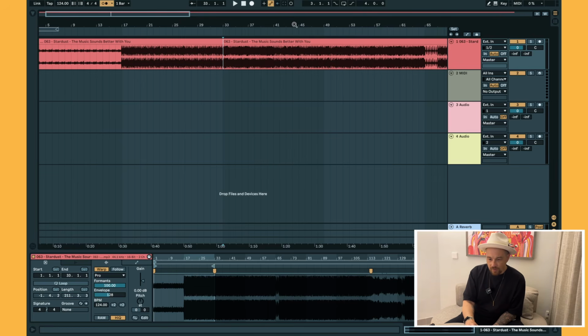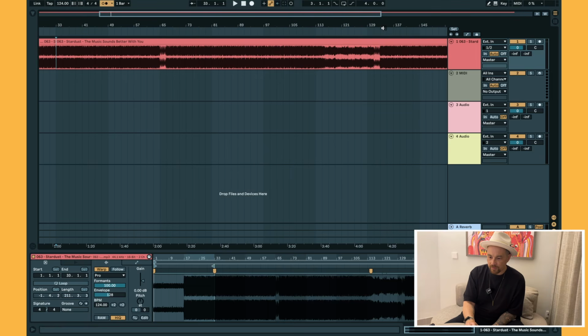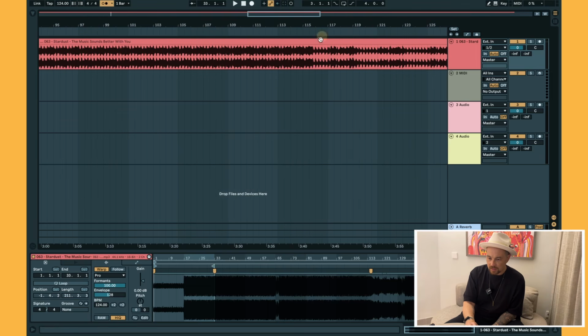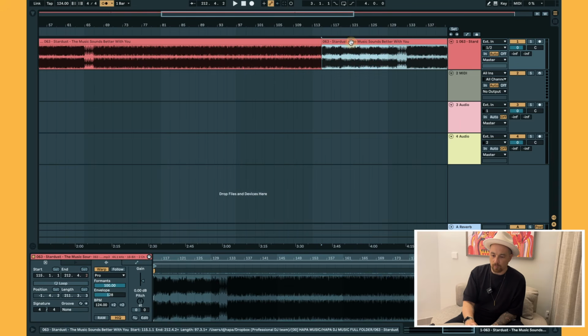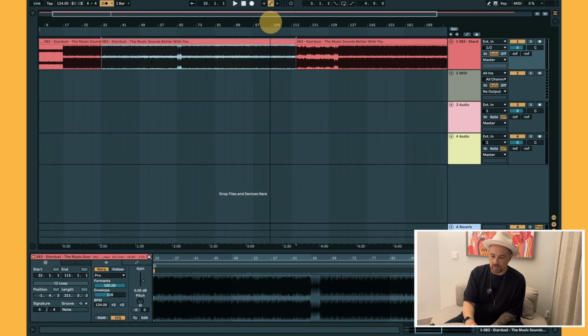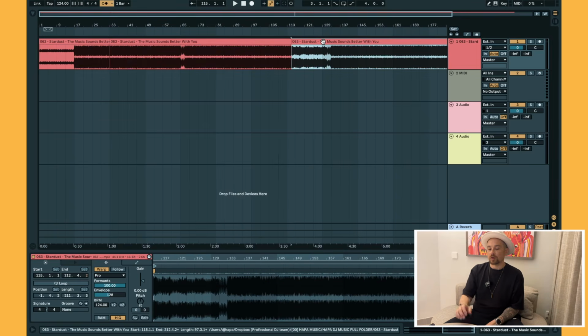So from here, I made a cut on 33, and I'm also going to make a cut on 115. So let me find 115. Okay, so I'm going to make a cut there. Do you remember the shortcut? Command E, split the clip, right? So now we've got 3 pieces. 1, 2, 3.